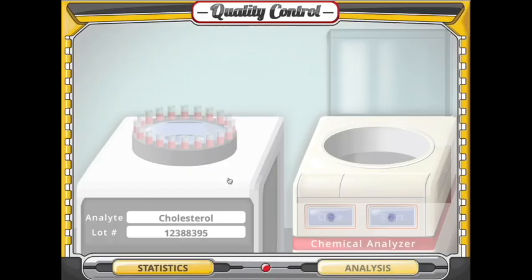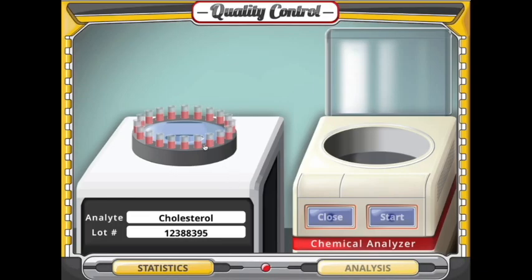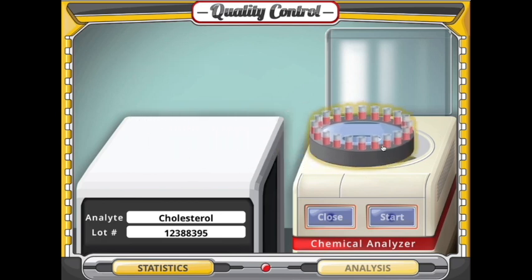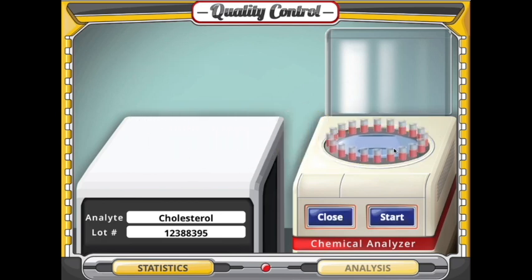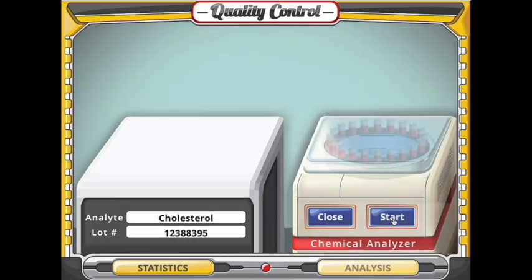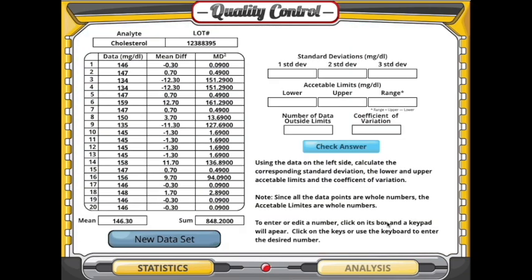Select the circular rack of test tubes containing laboratory samples and drag the rack to the open chemical analyzer. Select the Close button and then the Start button to analyze the samples. The new screen provides the name of the analyte along with the lot number. The screen also displays the results of the 20 test tubes analyzed.